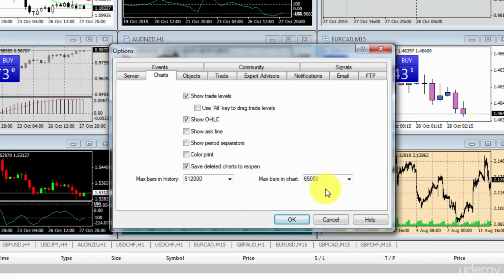And Max bars in chart, the main reason for this is so that MetaTrader 4 doesn't use up too much of your RAM and processing capacity of your computer, because to display those bars on the chart, MetaTrader 4 has to pull them out of the history and keep them ready for you right there whenever you need them. So if your internet consumption is not an issue, and you have sufficient RAM for MetaTrader 4, so it's not slowing down your computer, then you can feel free to increase these by as much as you want.